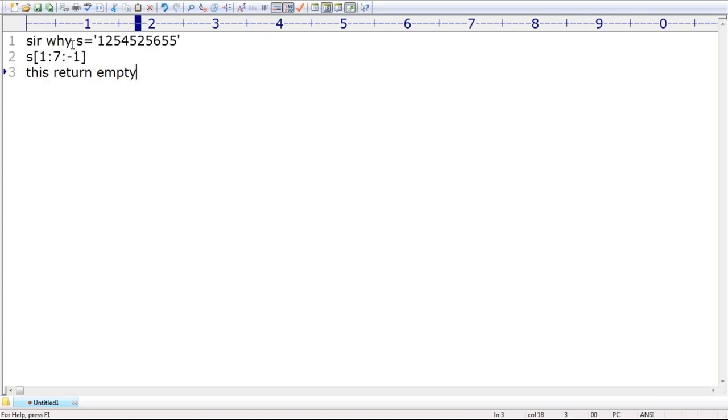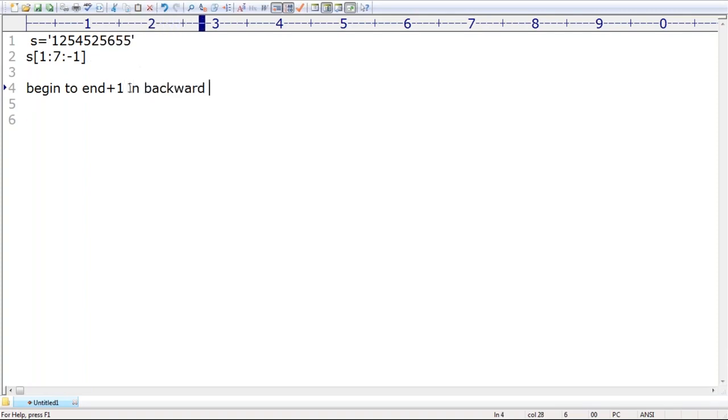Sir, S is equal to 1, 2, 5, and so on. Something is there, sir: S of 1, 7, minus 1. Is it forward direction or backward direction? You have to tell. Arnab, is it forward or backward? Backward direction. If it is the backward direction, can I spell out begin to end plus 1? Regarding begin to end plus 1 in backward direction, we have to take it.